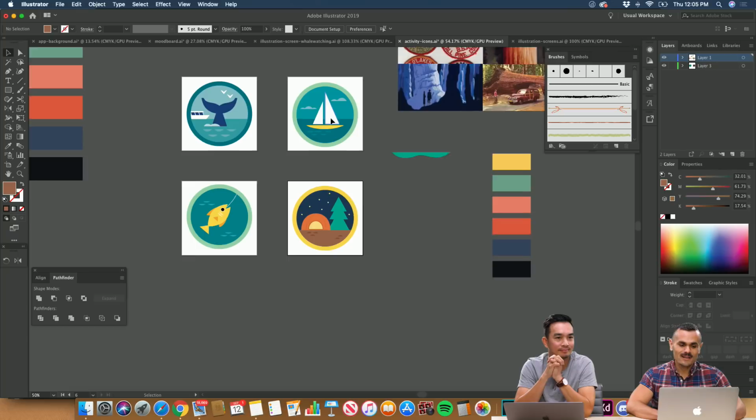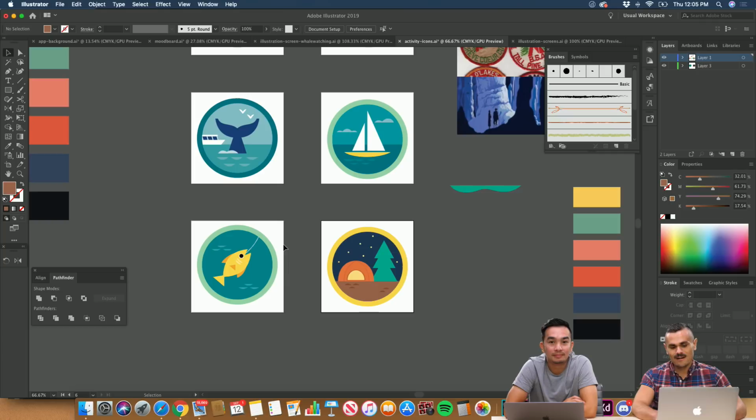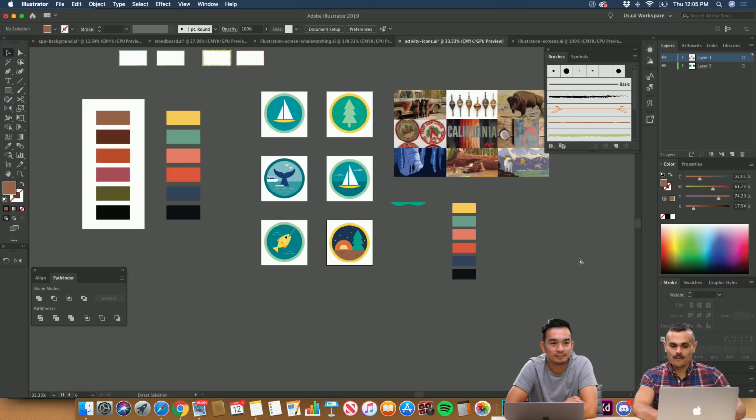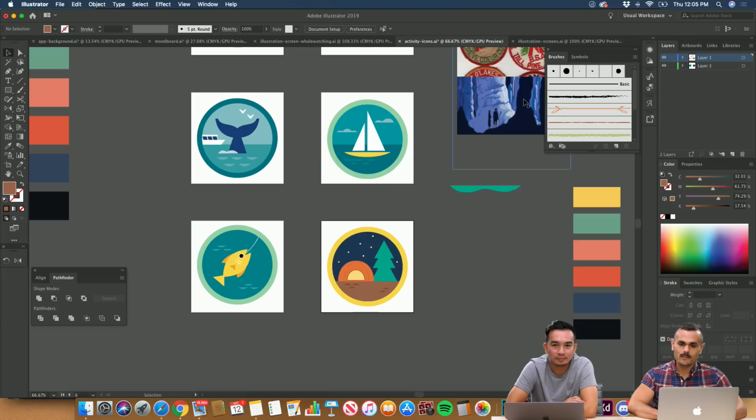So we worked on a few icons together. We did just four simple icons, one for whale watching, one for sailing, one for fishing, and one for camping. Our focus was really just on doing something that was going to be easy to read, even at a small scale, something pretty simple. So going from there, we wanted to go into something a little bit more complex.